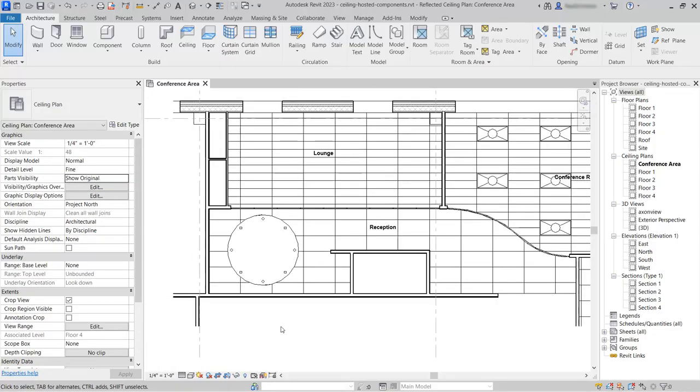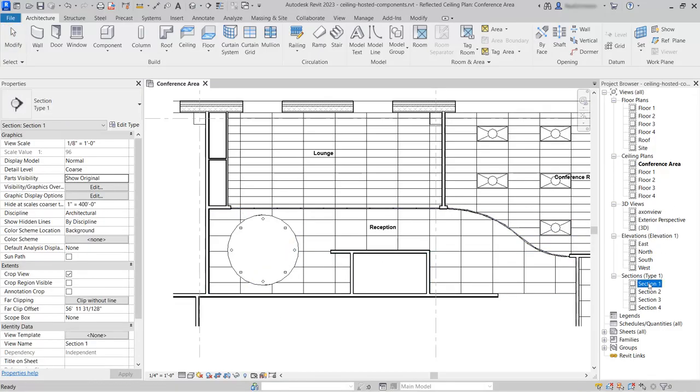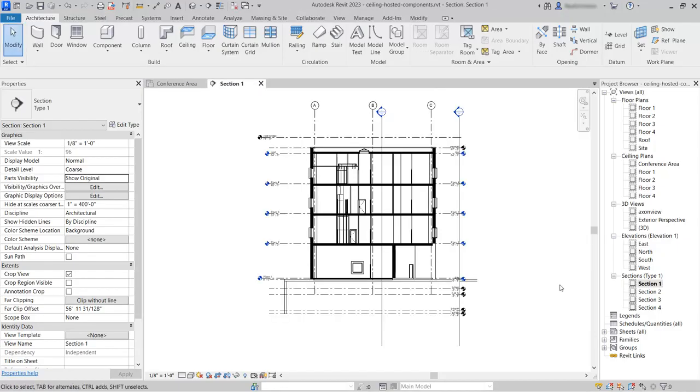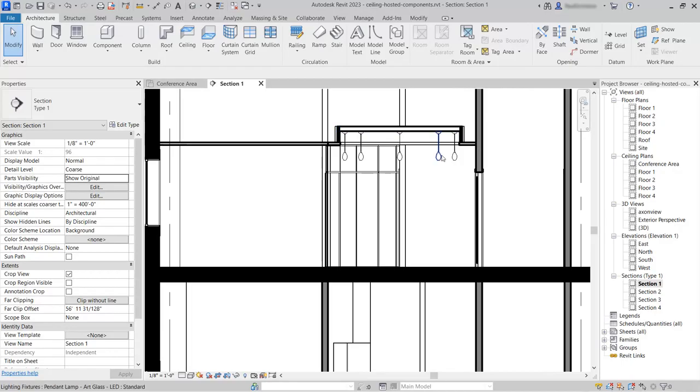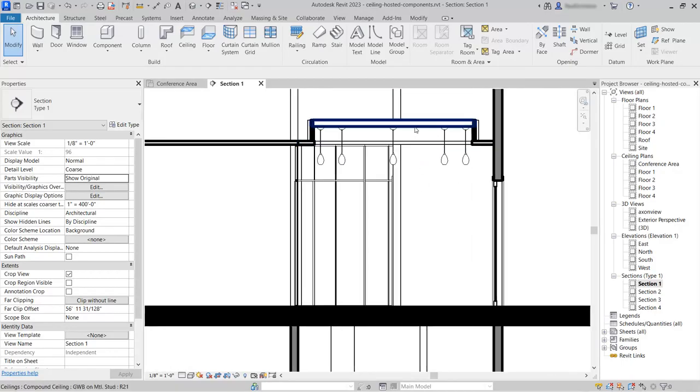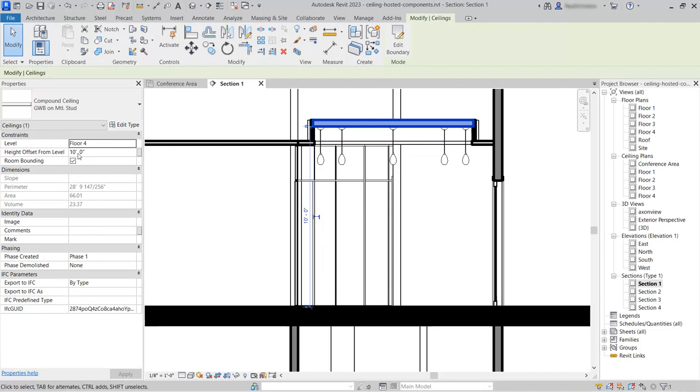So that's got those light fittings placed in the model. We'll go and review these. From the project browser, we'll open up the section view, section 1. Zooming into the 4th floor here, we can see those pendant lights on that inset ceiling. If I select that inset ceiling now, from the properties palette, we'll change the height offset from level parameter to 9'6". And we can see that move down and the pendant lights follow it as it's hosted. So I'll change it back to 10 feet and we'll see those move back up again.